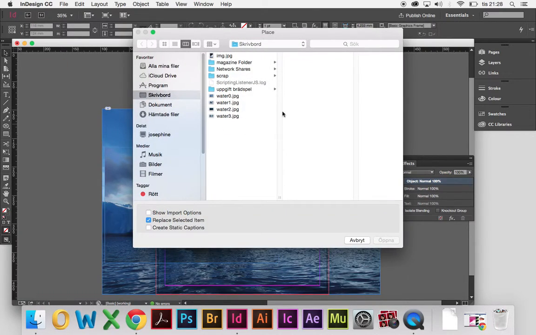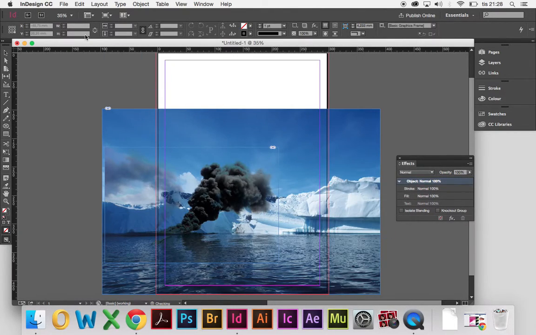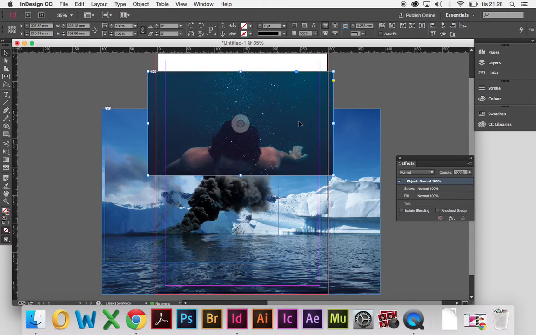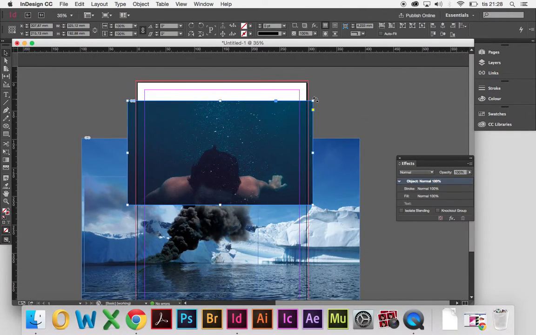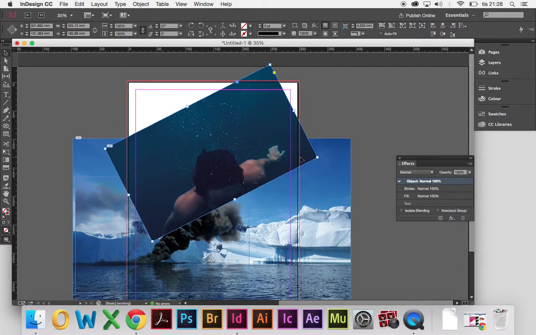And I'll import the next image, 1, 2, and here's the really affecting image. This one is nice, and I rotate this a bit because I like his hair here. I want to use that.